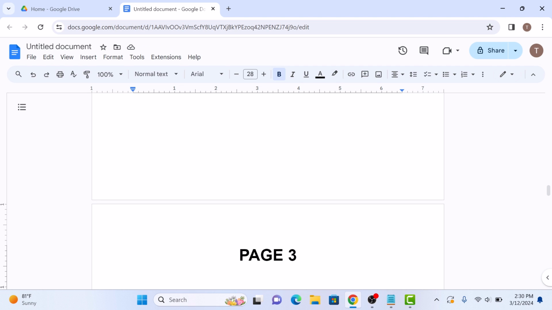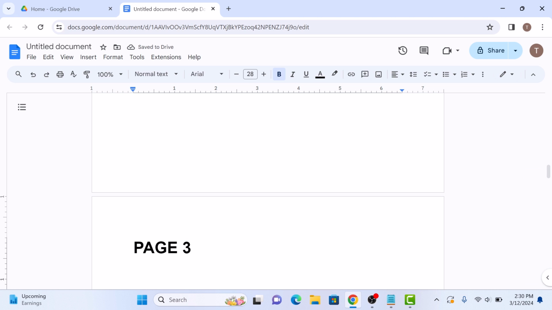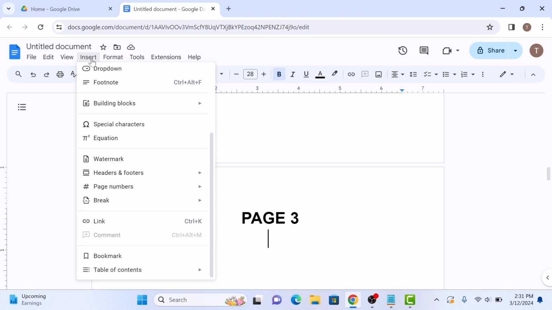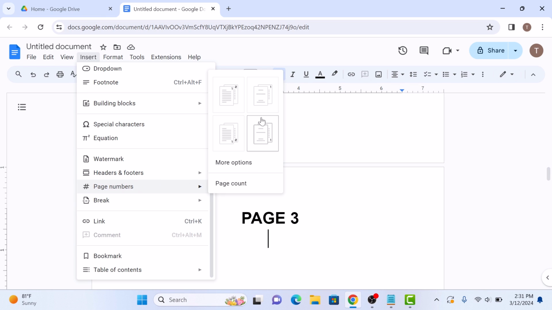Just hit the backspace and we are again on page number 3. Now click on the Insert tab again, then hover your cursor over Page numbers and choose More options, page number formatting. So we are going to select the first one.